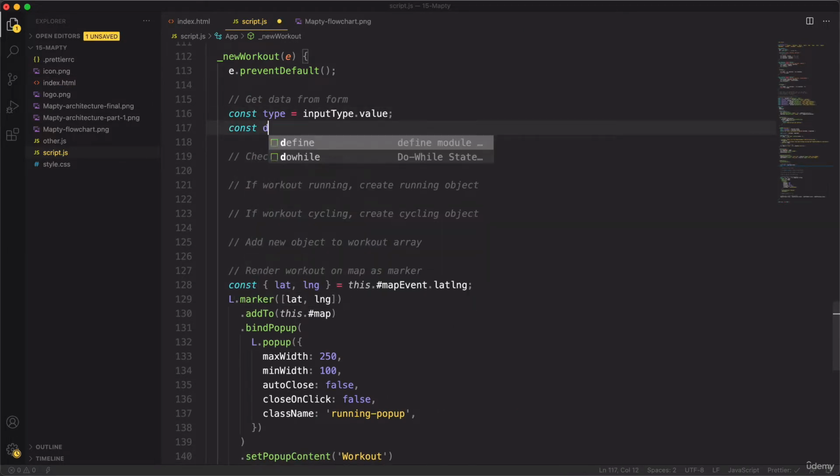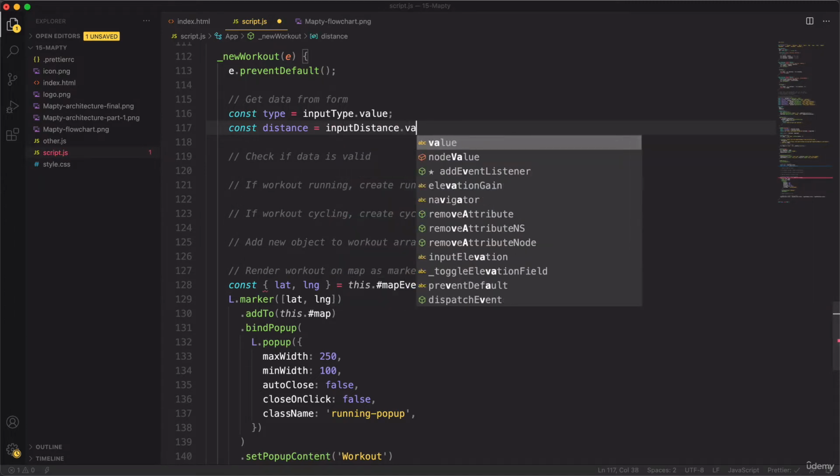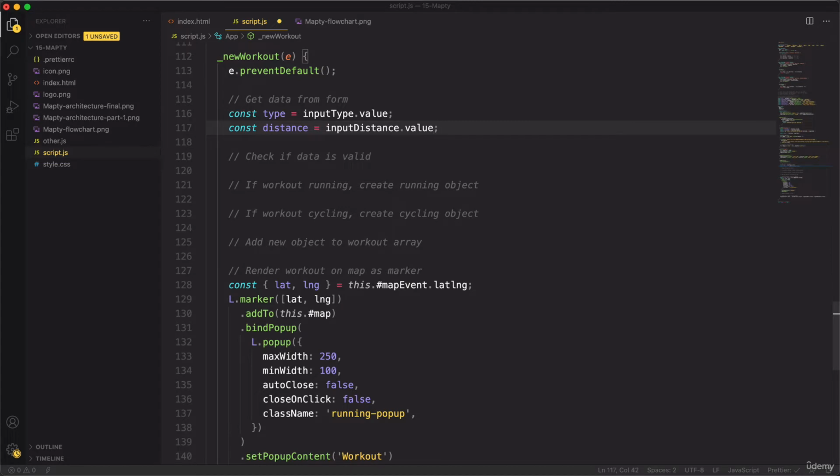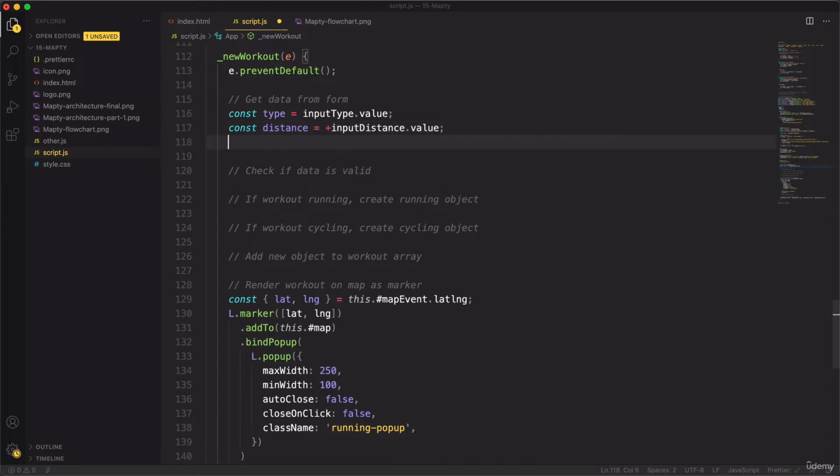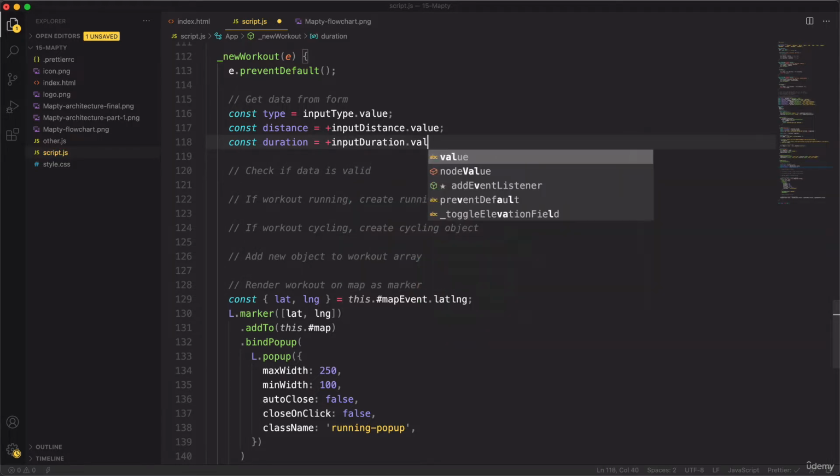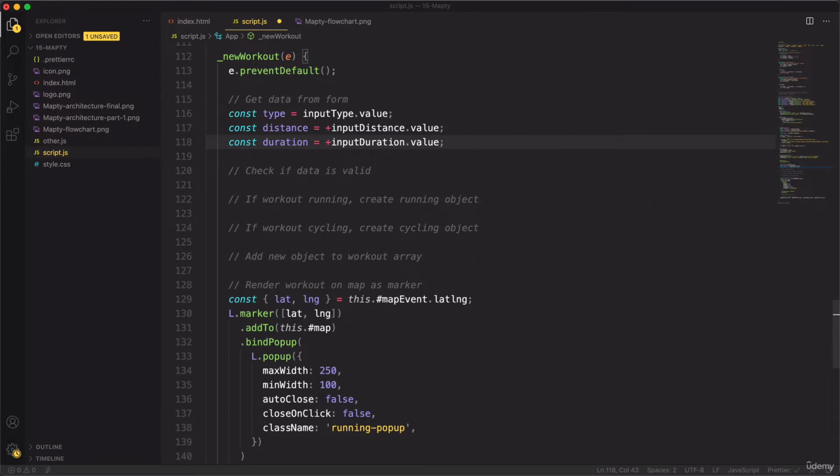But anyway, let's now take the distance. So that's input distance dot value. And remember that this always comes as strings. And so let's convert that immediately to a number. And then the duration, let's do the same here. Input duration dot value.